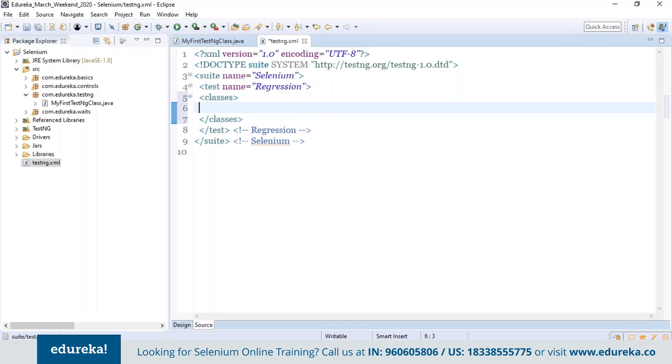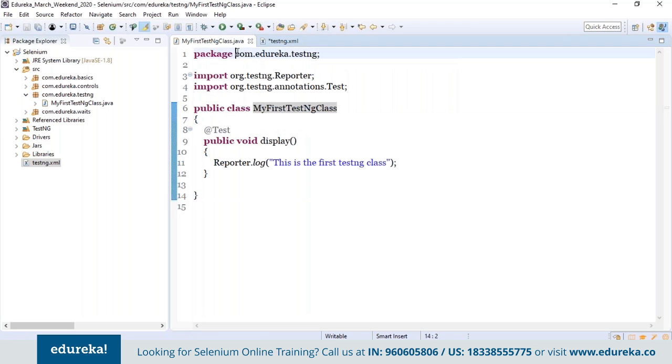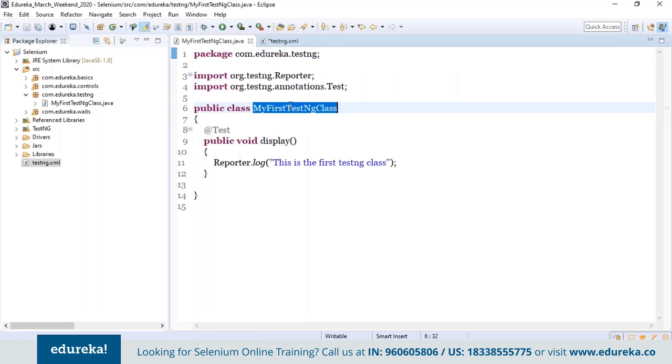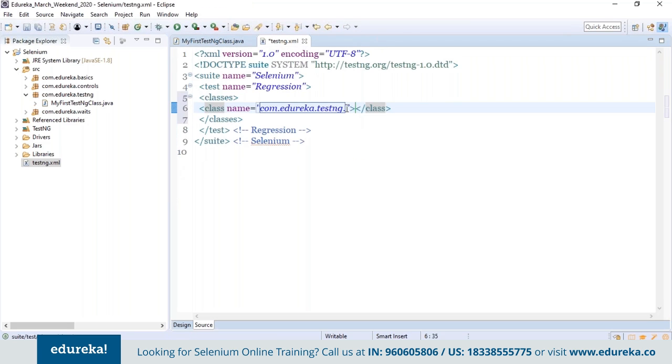The classes tag can in turn have multiple classes that need to be executed. So what is going to be the part of the class that I'm going to specify? Like I said, it is going to be the fully qualified name, which is the combination of your package followed by your class name. This is what you're supposed to specify. So this is how you're going to add your class name inside your testng.xml. Once you add this here, you should be able to execute it.